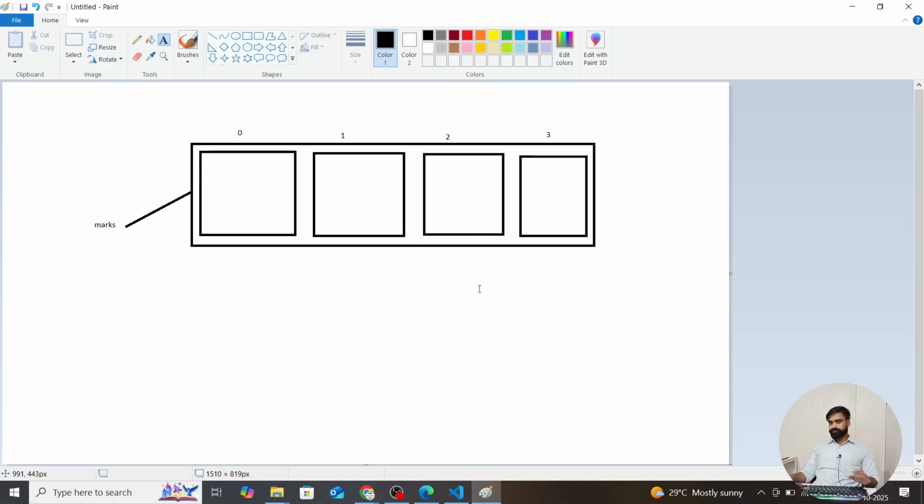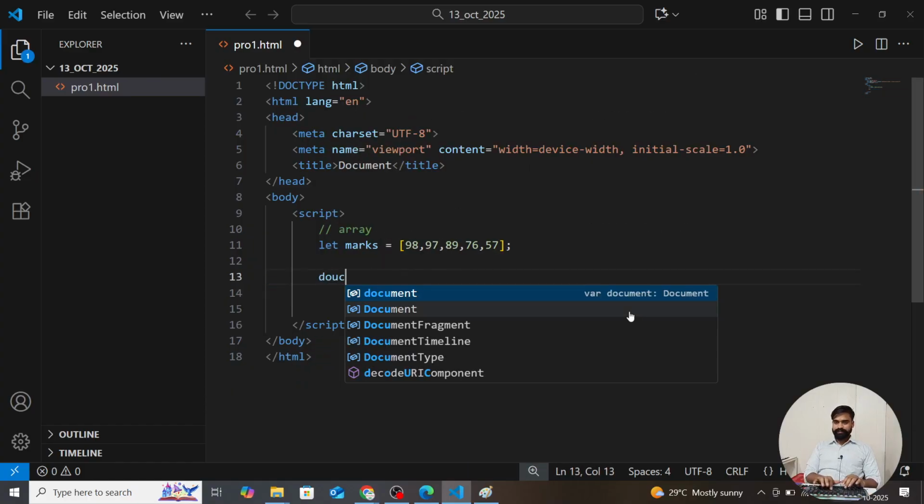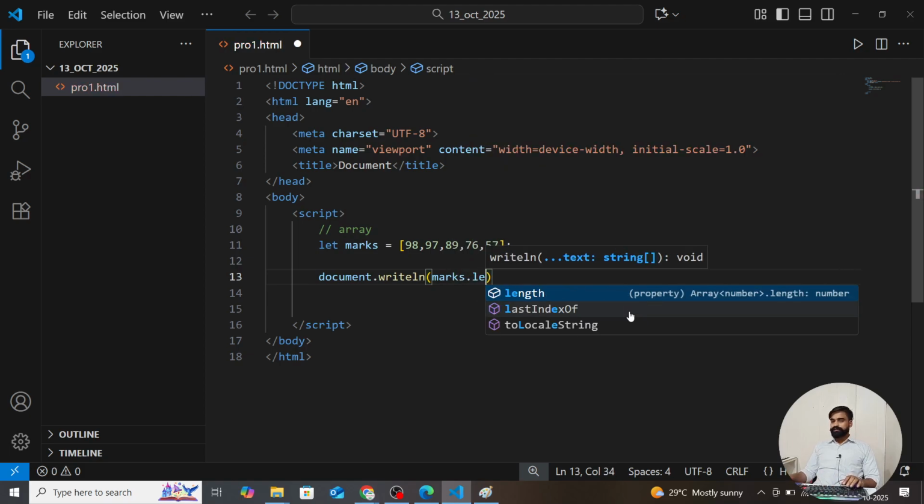4 elements. So what is the length of this array? 5 elements. I can use console.log, or otherwise I can use document.write. And I say marks, the array name, dot length. You can see length has a cuboid symbol, but lastIndexOf has a cube symbol. When this cube symbol shows, it means that this is a function.